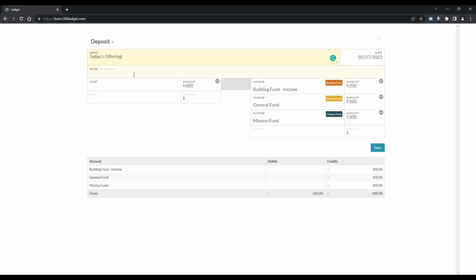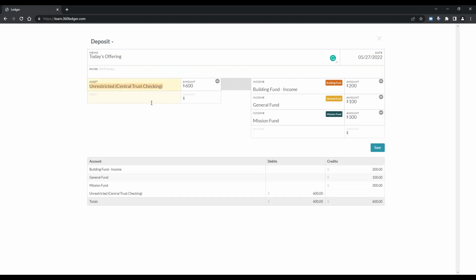These aren't going to have any payees, but we do need to choose exactly which asset account we want these to be attributed to. Generally, we probably just want the central trust checking, but if you have a specific asset for your offerings, then you can choose that there. The amounts are automatically filled in, as well as dividing them out between the different funds.